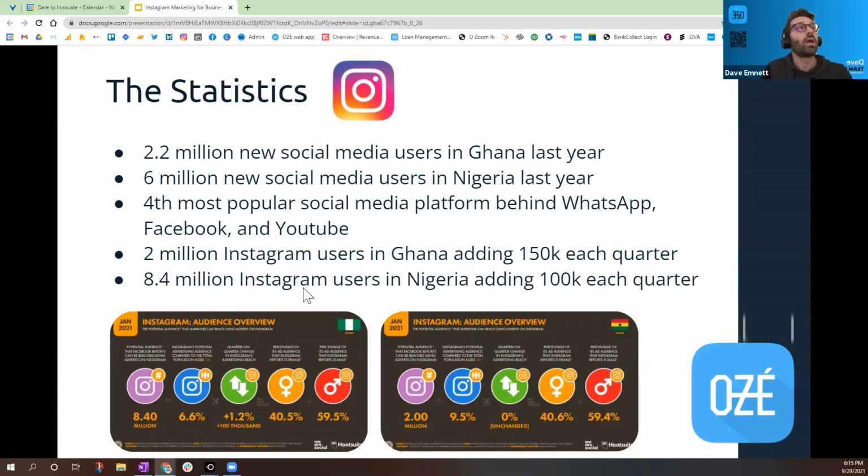In case you were wondering, Instagram is the 4th most popular social media platform, just behind WhatsApp, Facebook, and YouTube. So I thought that was really interesting to share. Was surprised actually that it wasn't a little bit higher, but 4th place is still good. 2 million Instagram users in Ghana are added each quarter, and 8.4 million Instagram users in Nigeria, right?